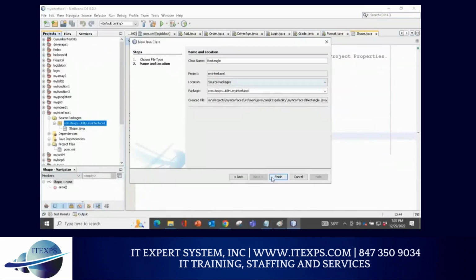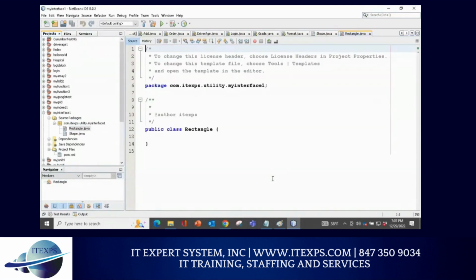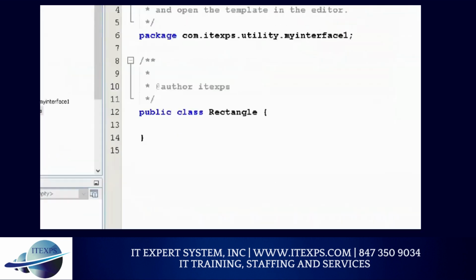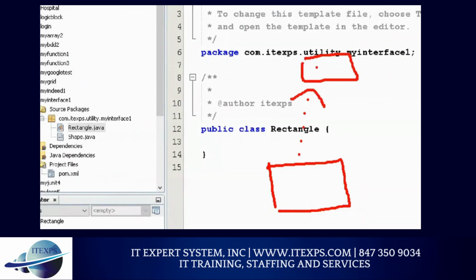Now finish. So you can see that the class is empty. Now this class has no relation with Shape. So at this moment, I have a Rectangle class, but I don't have a dotted line to Shape. So how do I do the dotted line? This dotted line means implement. And what we are implementing is Shape. So let's try to write it ourselves.